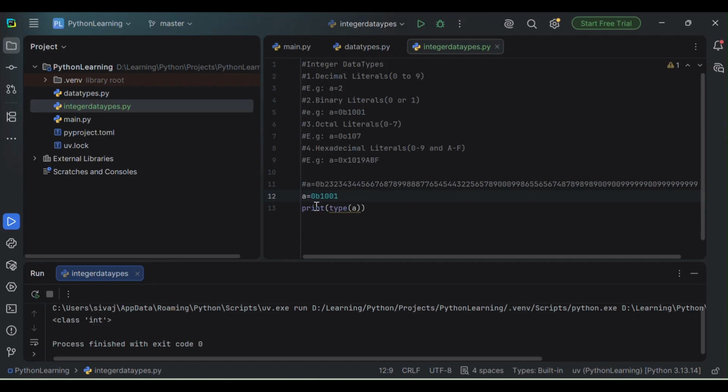If I give the octal format, I'm just changing b to o, so 0o, then 2, 3, 4, something up to 7 we can give. So I'm giving that, then executing this file. Yes, this also executed successfully. This format comes under the octal format, and the octal is also an integer type, so it's showing integer output.